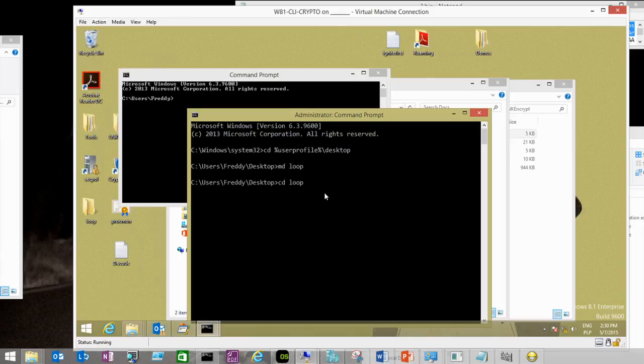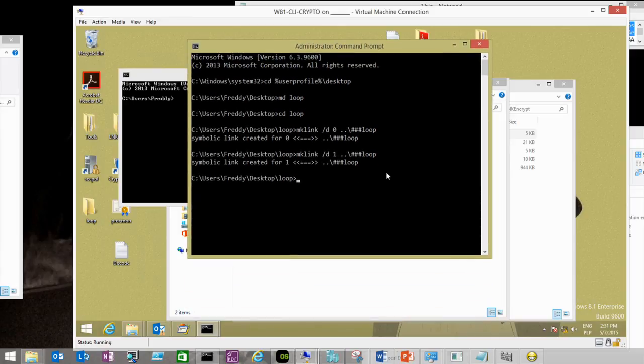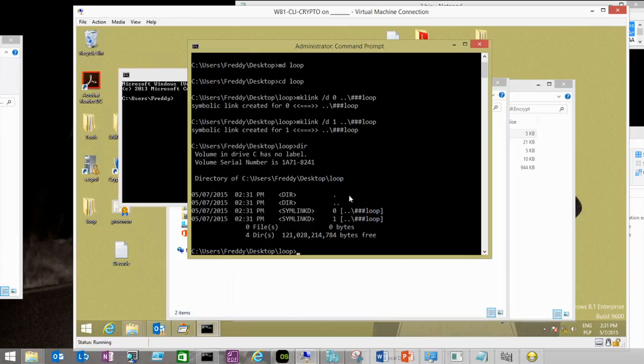So if I go to the loop, I'm going to create the mklink, so the symbolic link. In this particular case, I'm going to use /d. I'm going to specify the name 0, and I'm going to specify the directory that's going to be pretty much like this: loop. And I've got the mklink created. Next thing, I'm going to do the same story, but I'm going to name it 1. So we've got it. What will happen if we do dir, we've got these two guys.